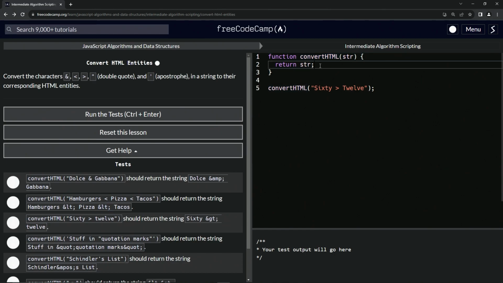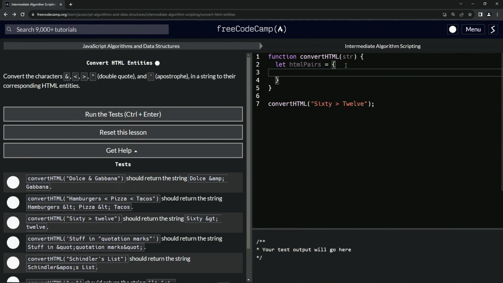So for this one, we're going to start off by declaring a variable that has, let's say, an object with each one of these as their keys, and then each one of these as the value, right? So we'll say, let HTML pairs equal, and then we'll have the curly braces like that. It's early in the morning. Anyway, and then we're going to start off, we'll do something like this.